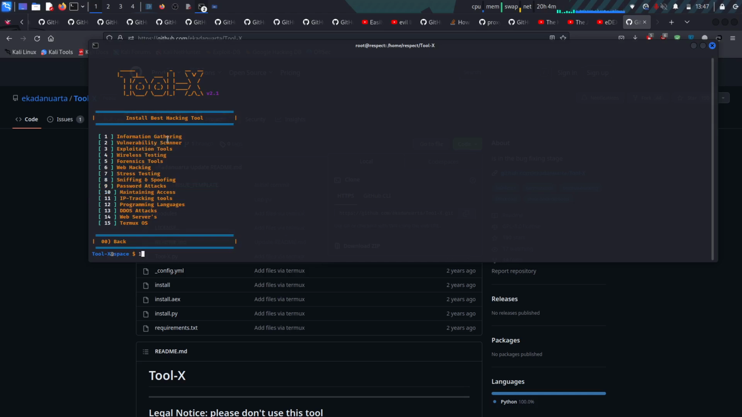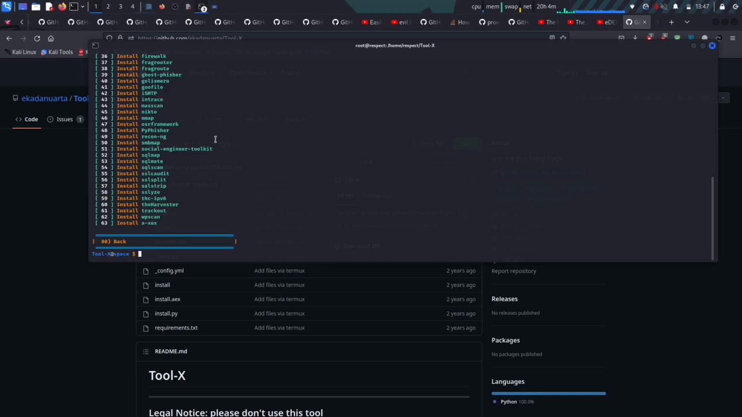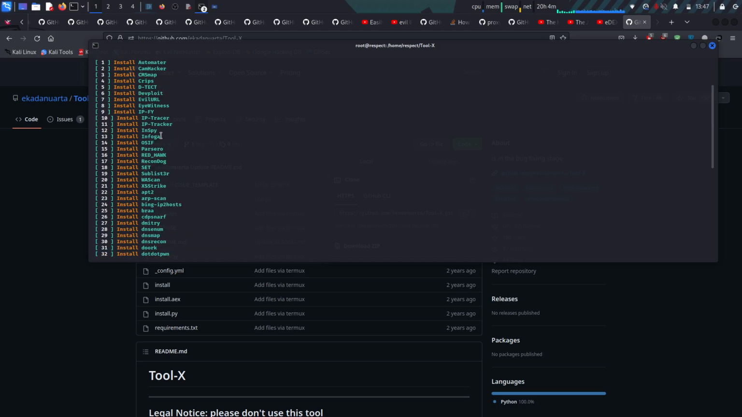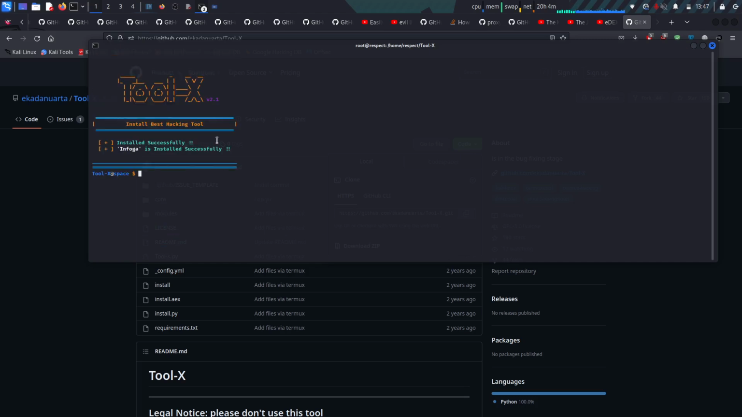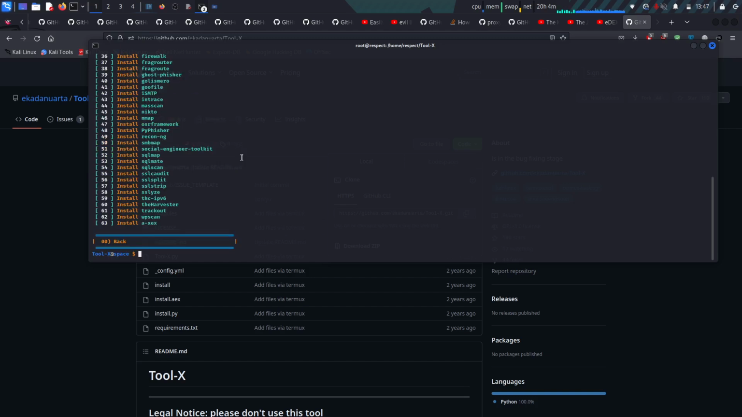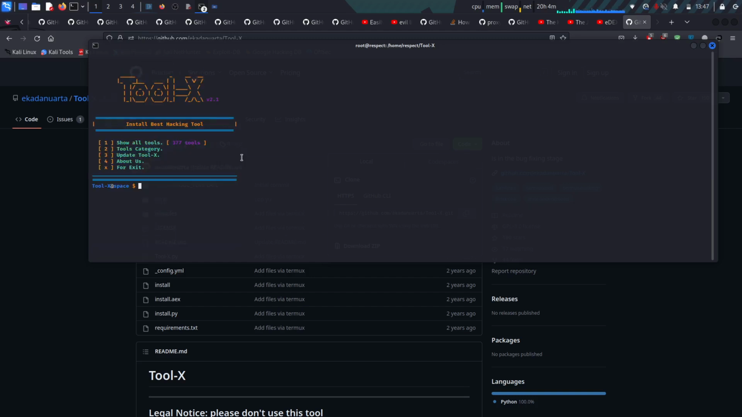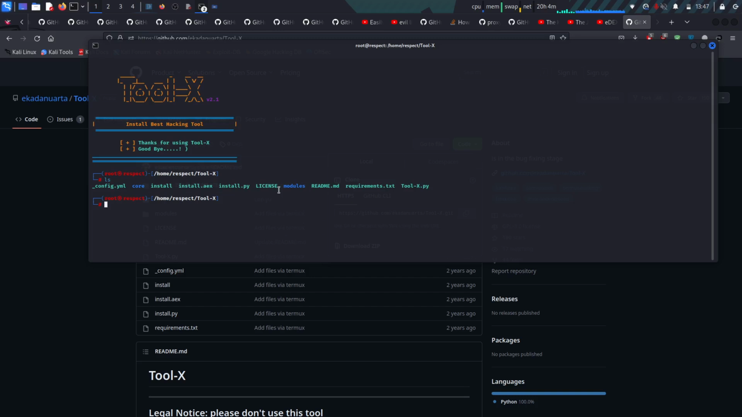Now I want to find the tool for information gathering. These tools are related to information gathering. Simply click on any tool, like Infoga. I want to install this one. Type 13, press enter. Cloning into this tool, and it's installed successfully. Now press enter. 00, go back, 00, go back, and X for exit. Now type ls, and I'm sure you will find the tool here.